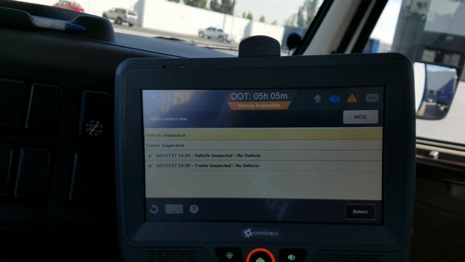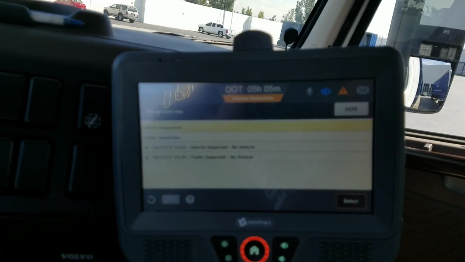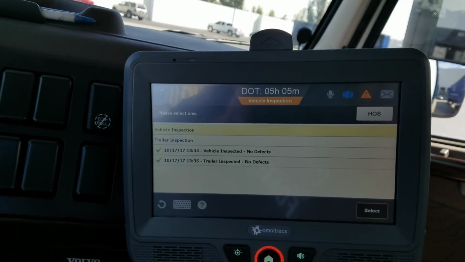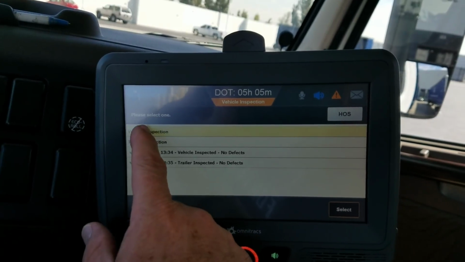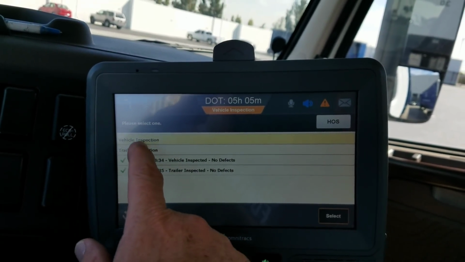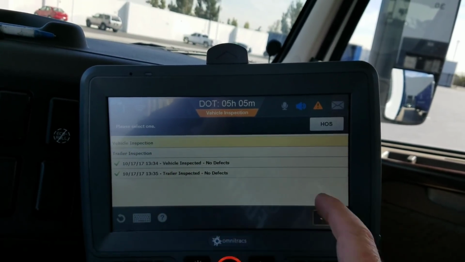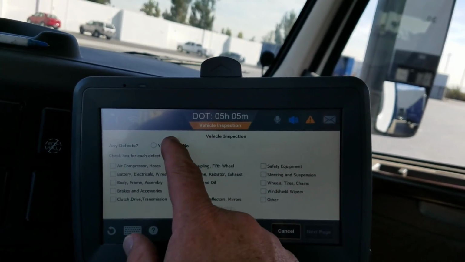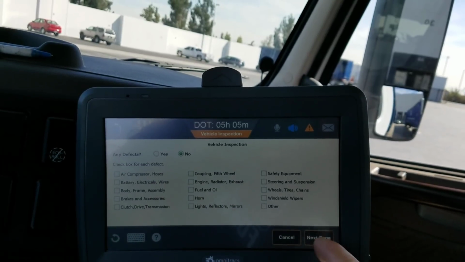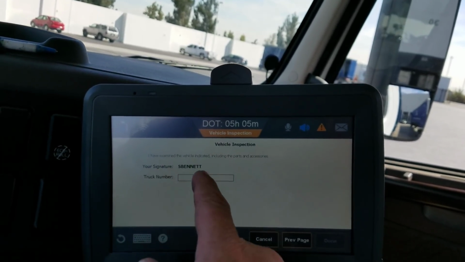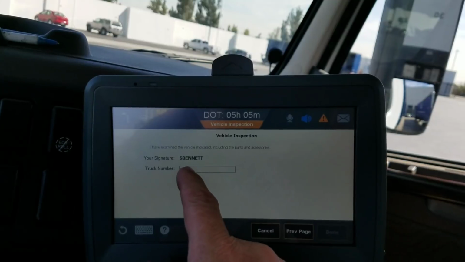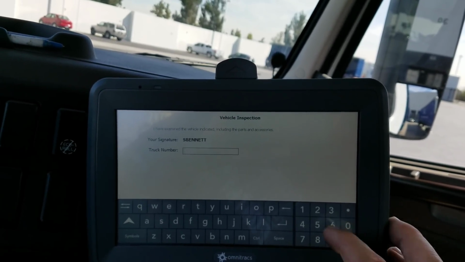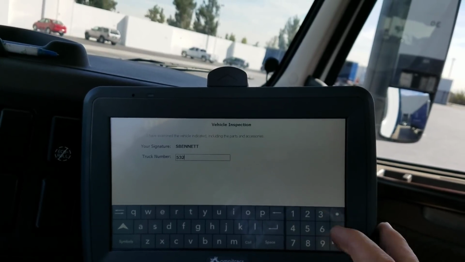Driver vehicle inspection report has been done. I just did it a couple minutes ago because I was training somebody. So we can go to vehicle inspection. You can do it again. Alright, any defects? No defects found. Next page. My signature is already there because that's what I signed in. So truck number. What I'm using here is truck 531.